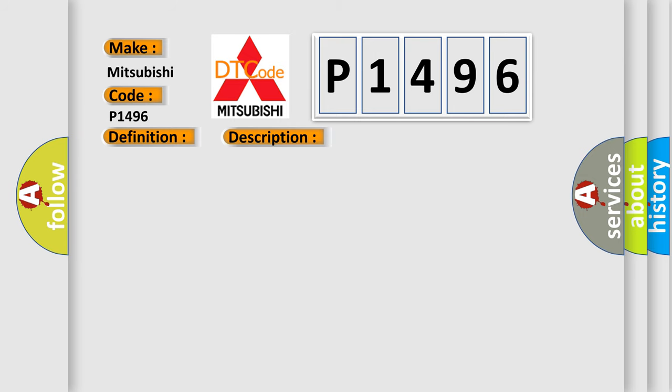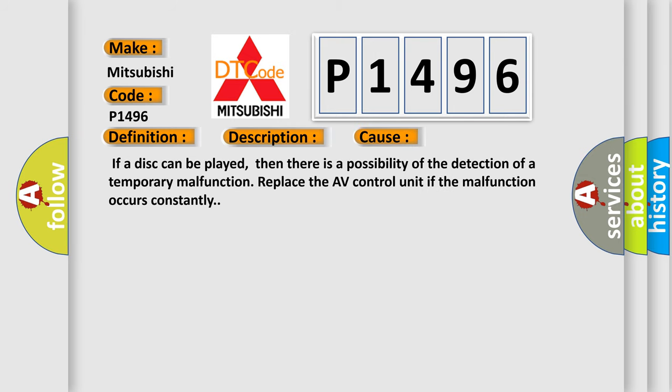This diagnostic error occurs most often in these cases. If a disc can be played, then there is a possibility of the detection of a temporary malfunction. Replace the AV control unit if the malfunction occurs constantly.